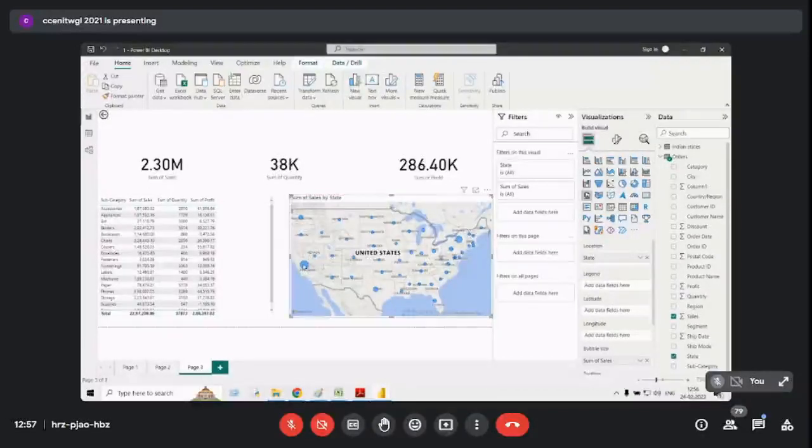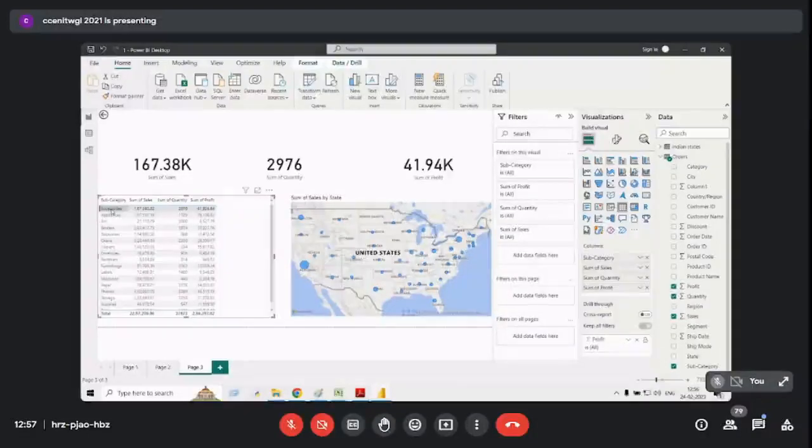Suppose, for example, I'm choosing California. So in California, what exactly is happening? It is simply telling me this thing, and suppose in accessories, wherever changes are there, the bubbles have increased. So in this way we can bring cards into the picture.